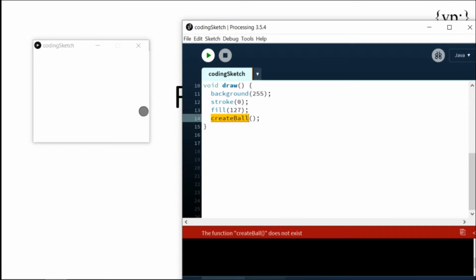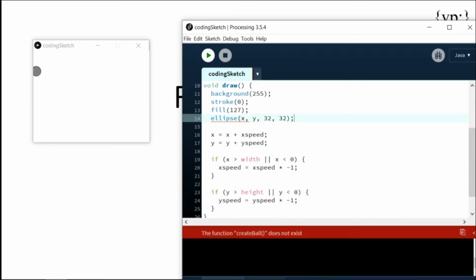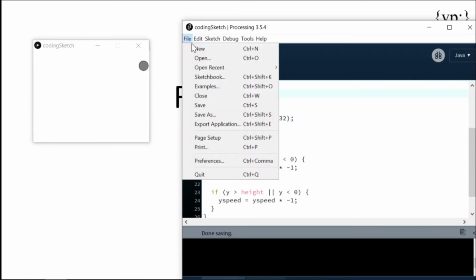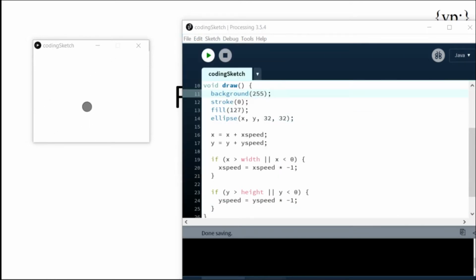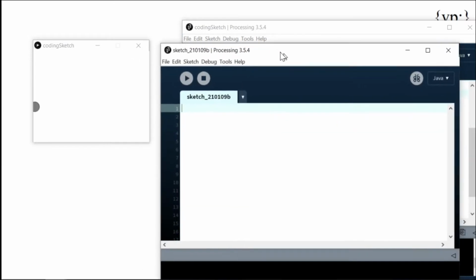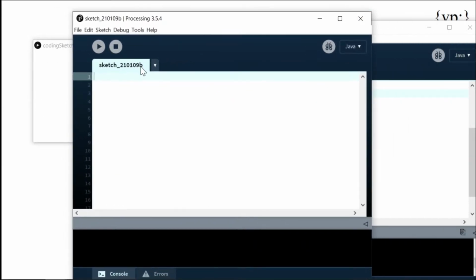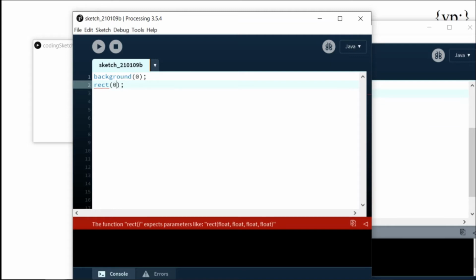So, okay, let's try doing something like this. Let me put this back in. Okay, let's save this. And let's create a new thing. So I'm just going to create a new sketch over here. And in this, I want to create, let's say, a background, right, of 0. I want to create a rectangle of 0, 0, 100, 100.